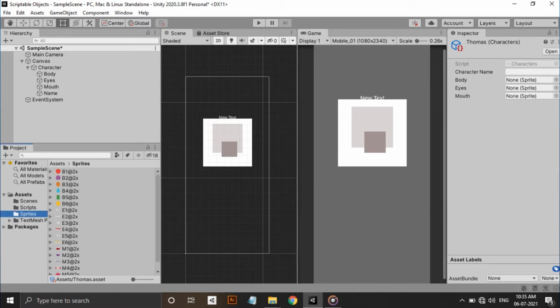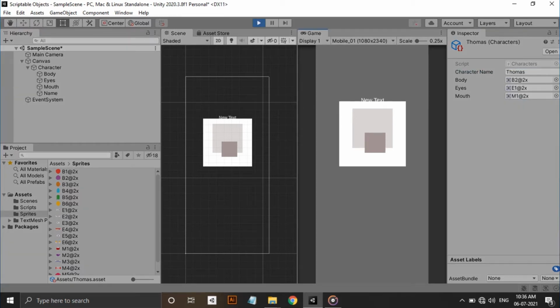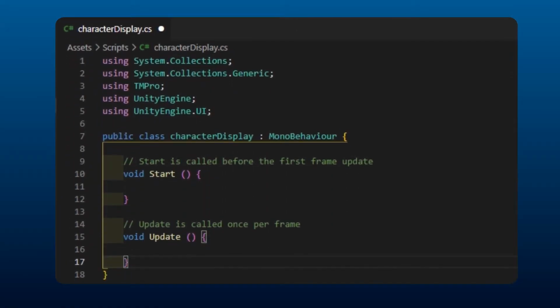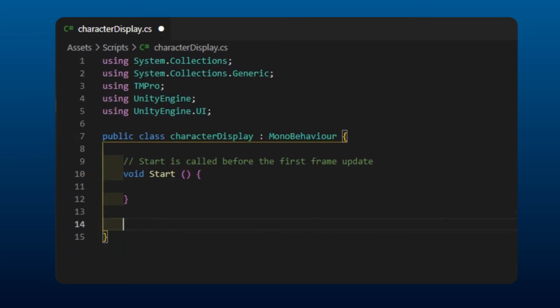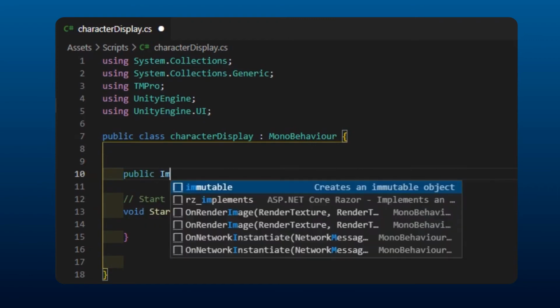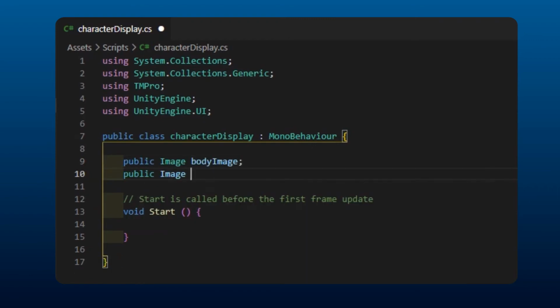While looking in the inspector, I can see slots for character name, body, eyes and mouth. But when I hit play, nothing happens. It's because we have not yet mapped this data to the character template. To do that, make a script and open it in Visual Studio or any other editor you are using. Delete the update function, we don't really need that right now. Okay, now initialize all these elements in our character template.